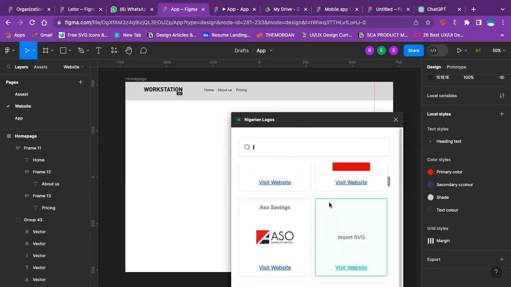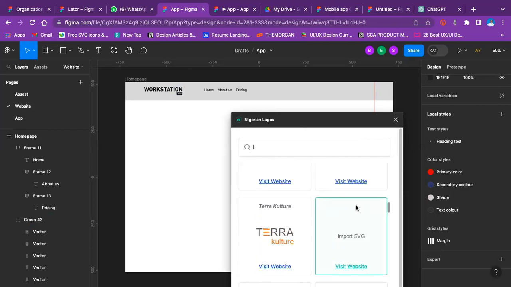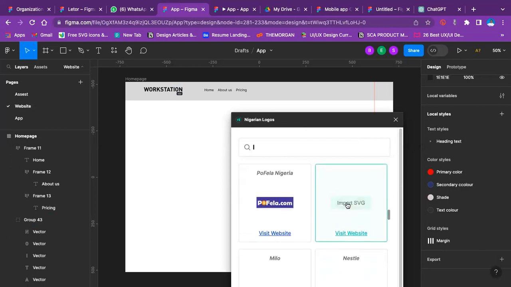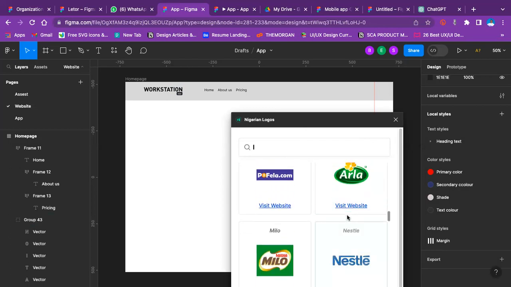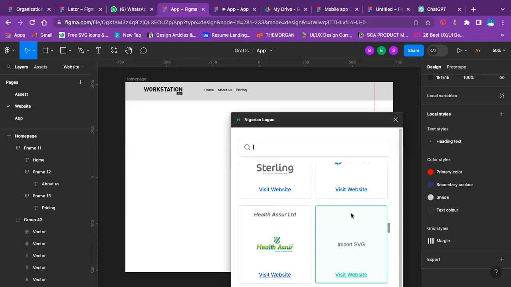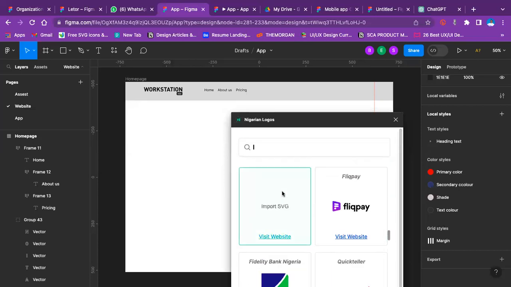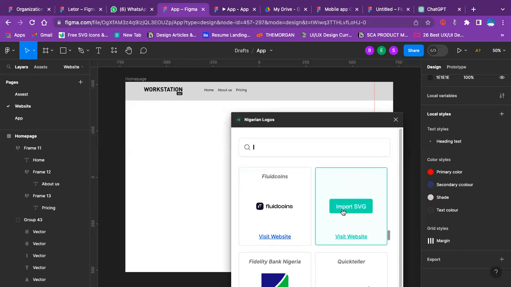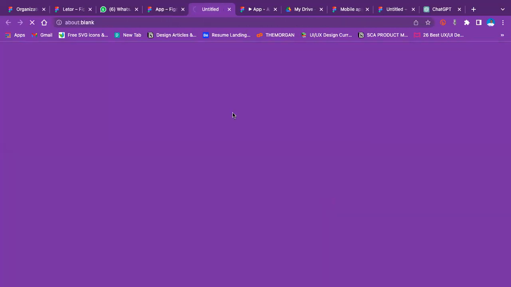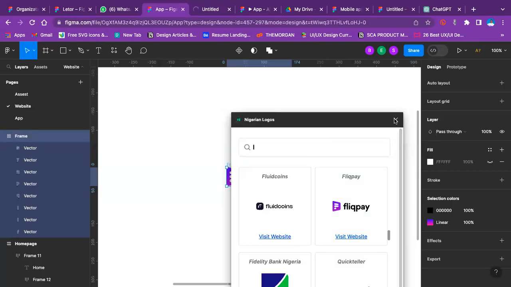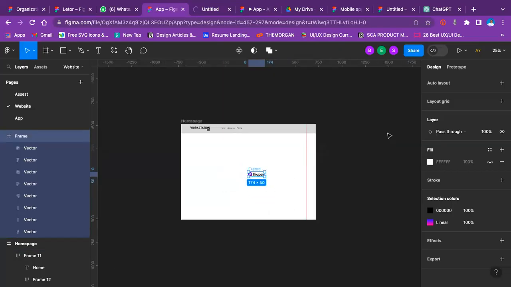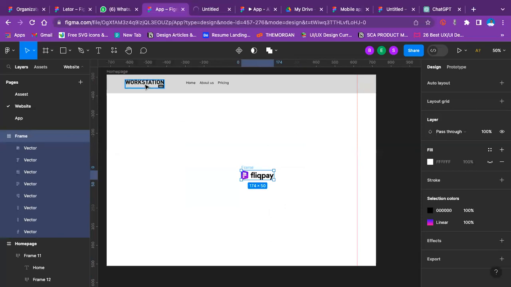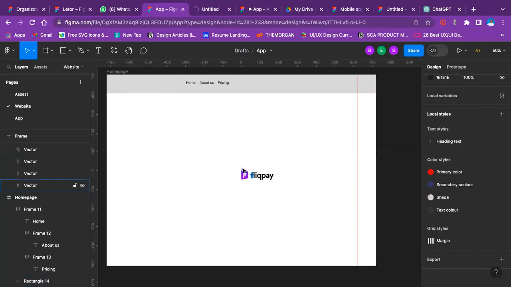I'm thinking of a platform that I need to use. This one doesn't have color. Okay, I'm using this Flippy. Let's visit their website. I want to see something on their website. Okay, I'm using this instead, Flippy. So let me just delete this and use Flippy.